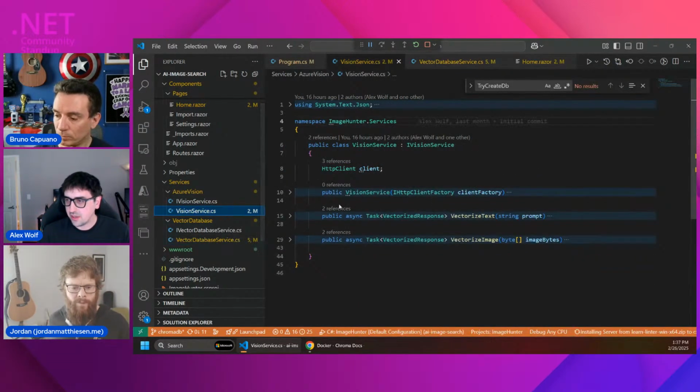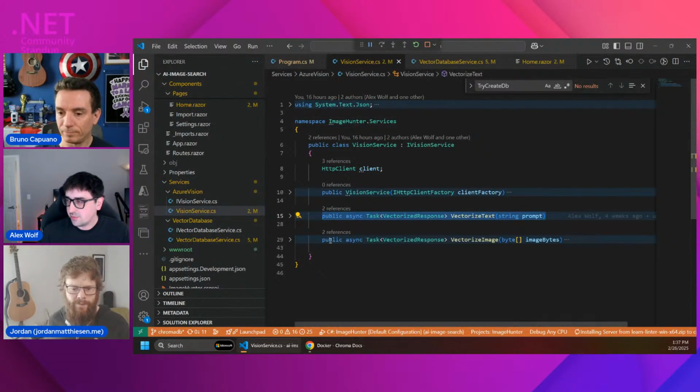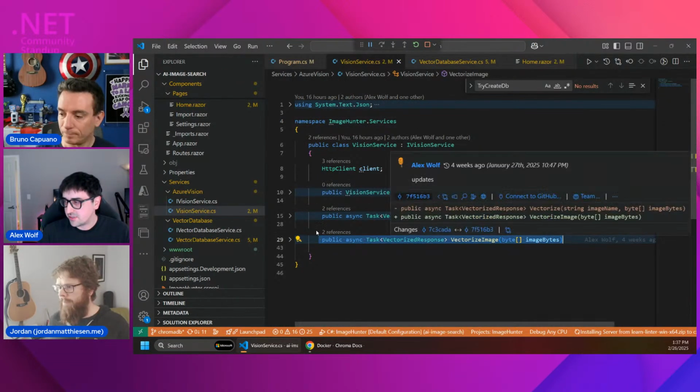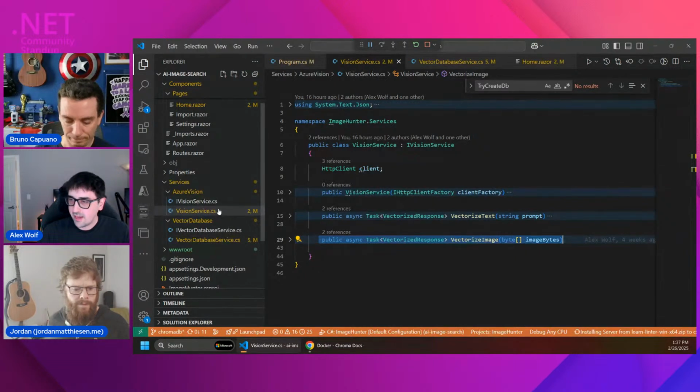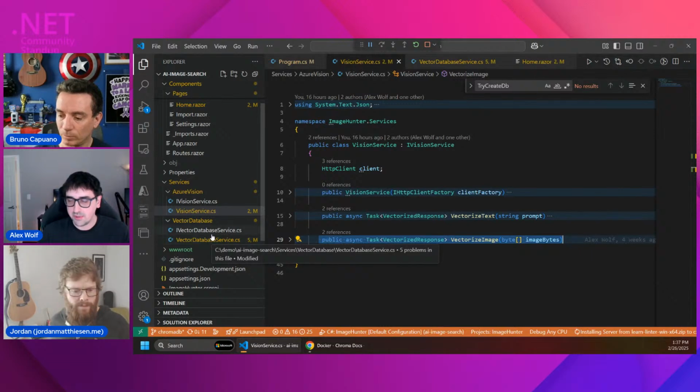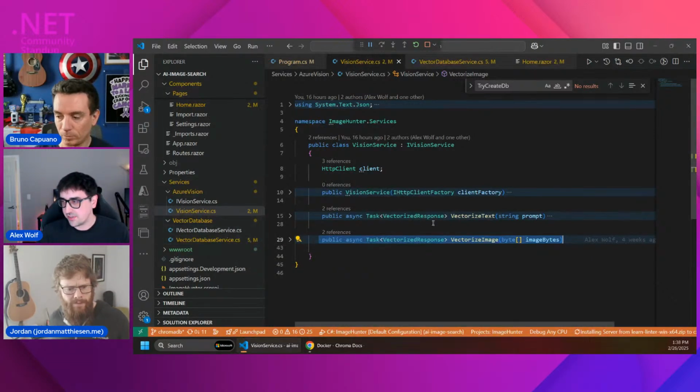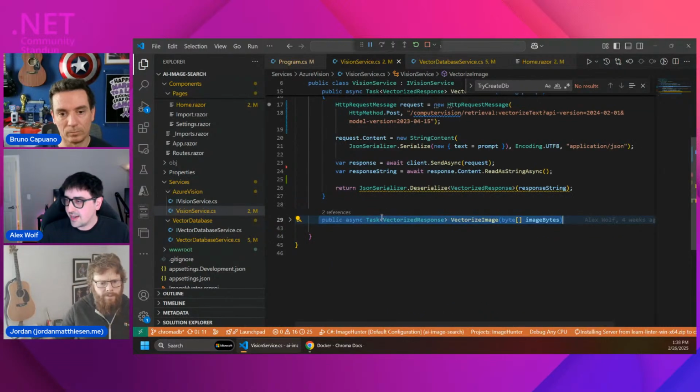Let's start with the vision service first so we can see what's going on there. There are 2 methods here, vectorize text and vectorize images. I designed this with interfaces so that it's flexible with which technologies it uses. That's why we're able to switch over to Chroma pretty easily, because we just have to adhere to this interface, but that's a side note.